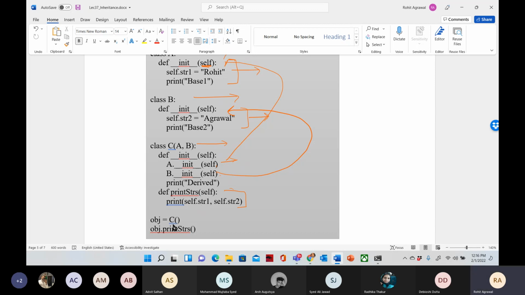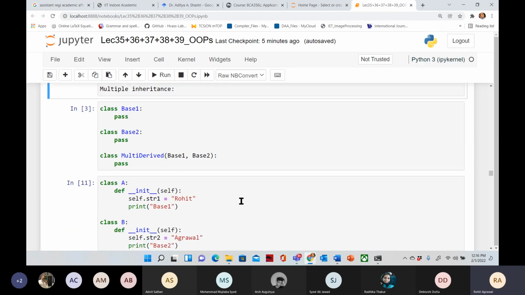Okay. Clear. Now I have created an object instance of this class. obj equals C. I'm calling this method obj dot print_strs. So it will print these two strings. In the str1 string, it will print Rohit, and in the str2 string, it will print Agrawal. So this section of code is clear. Yes, sir.